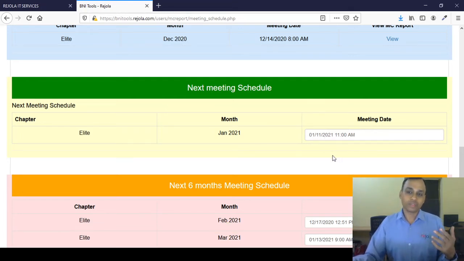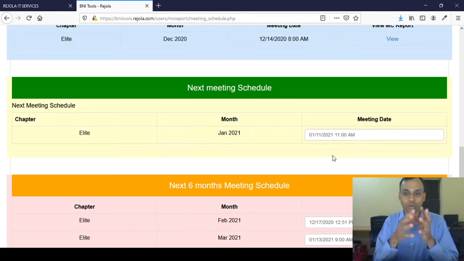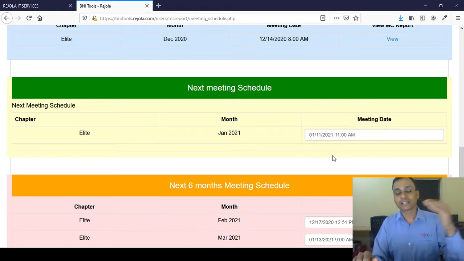As of now, whatever date is selected will appear only on BNI tools. But in the next version of the update that we are planning to bring in, this date will be sent to all the membership committee members by email. They will get an email saying that the membership committee is set on so and so date, at so and so time.